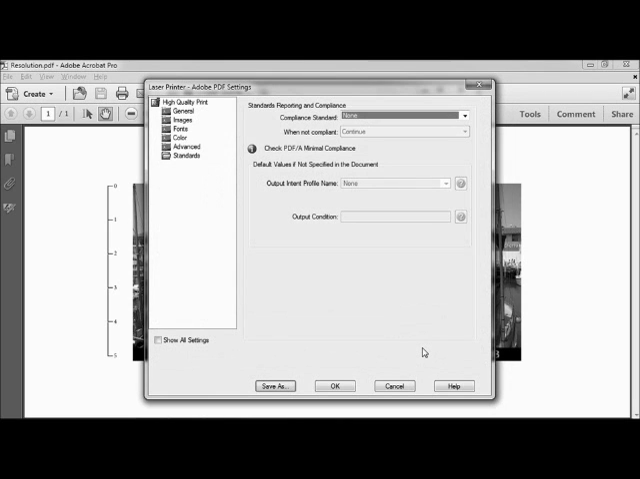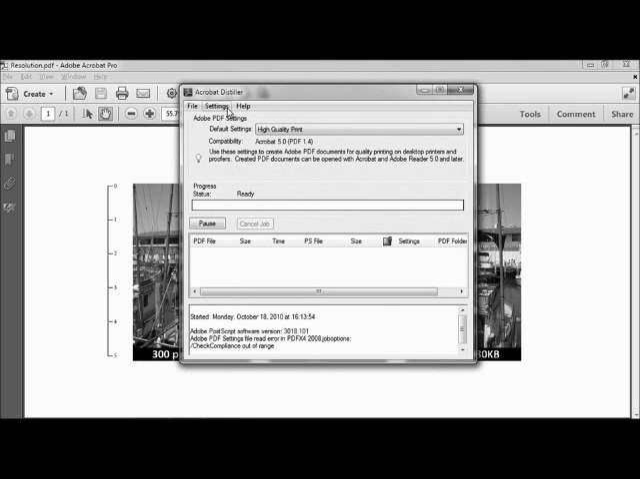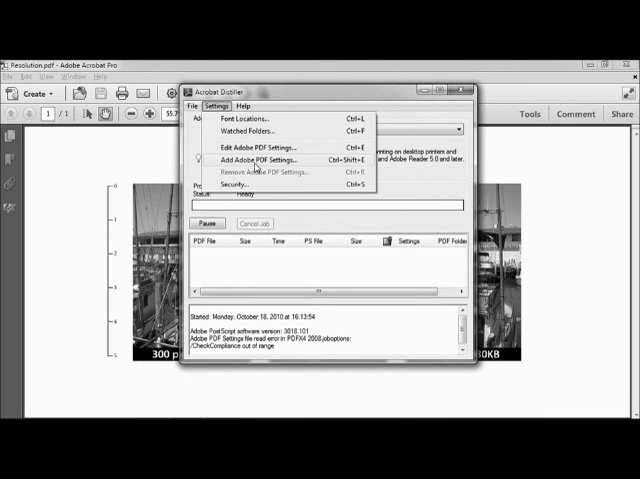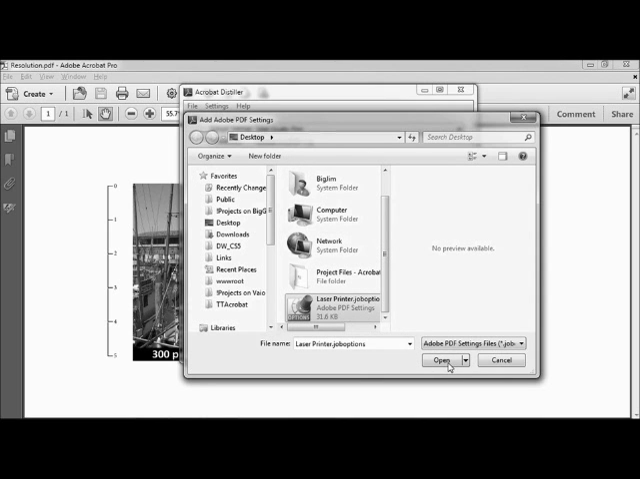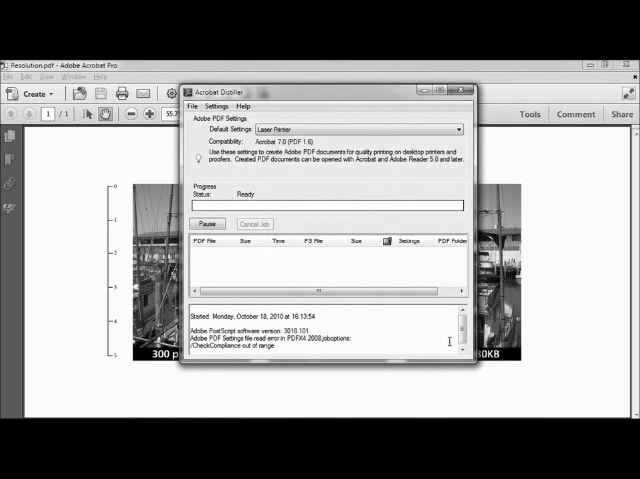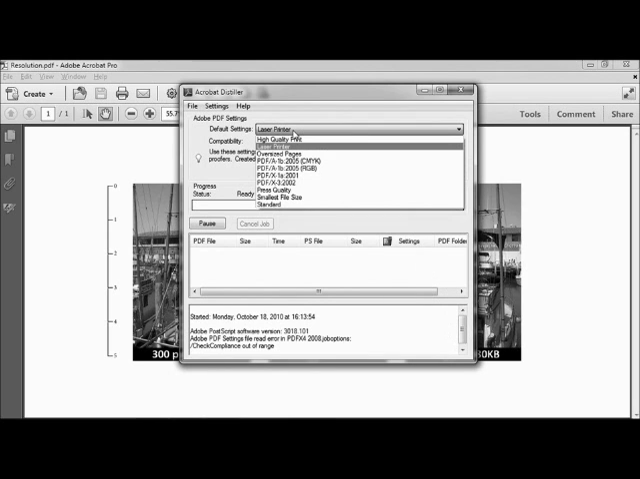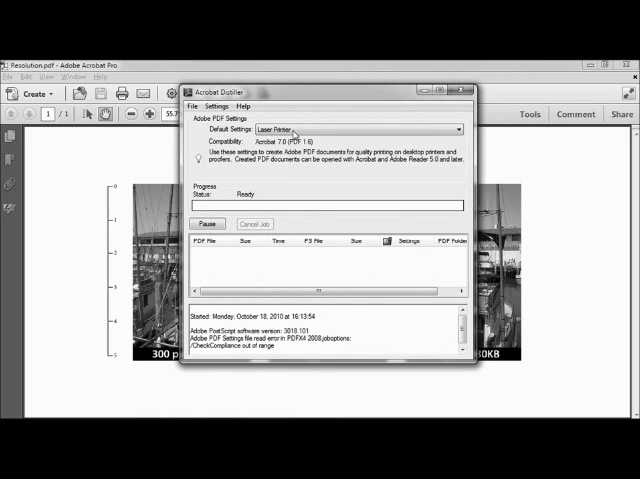To load your new preset, cancel out of the preset dialog box and choose Add Adobe PDF Settings from the Settings menu. Navigate to the desktop, select the laser printer option and click Open. You should see the laser printer preset now in your default settings menu. You can share this file with your coworkers or your entire work group.